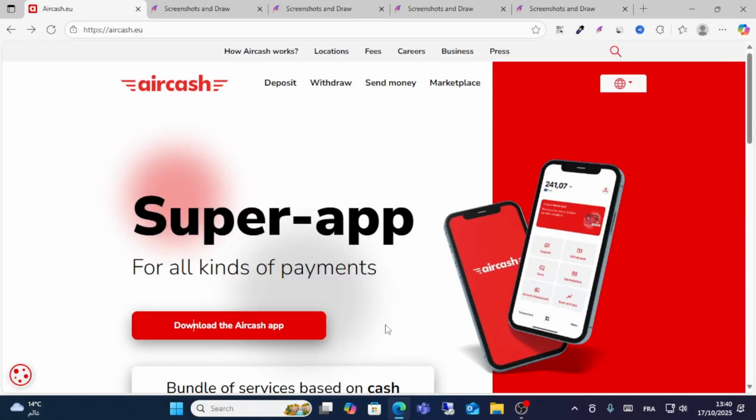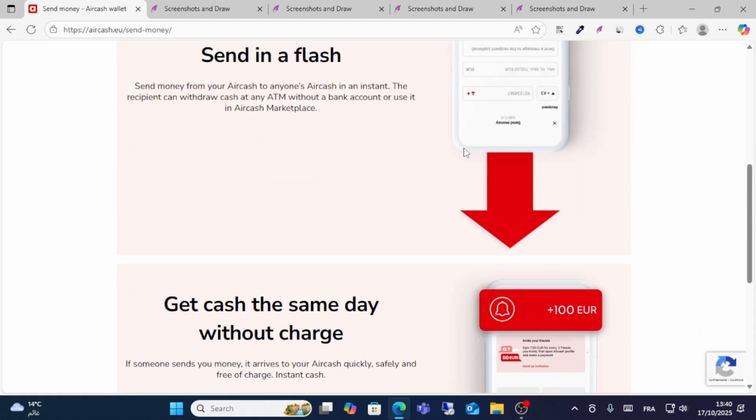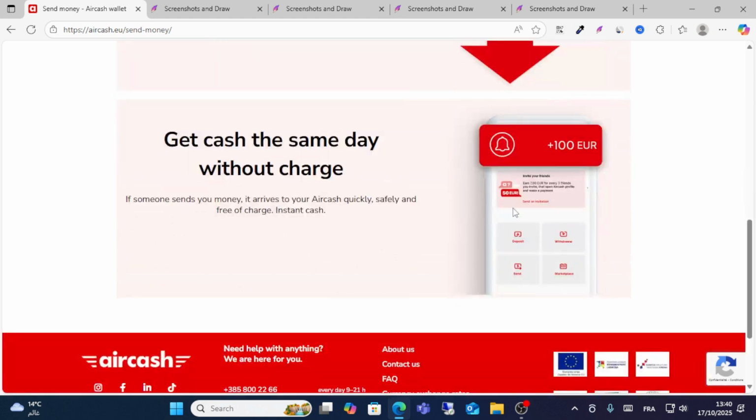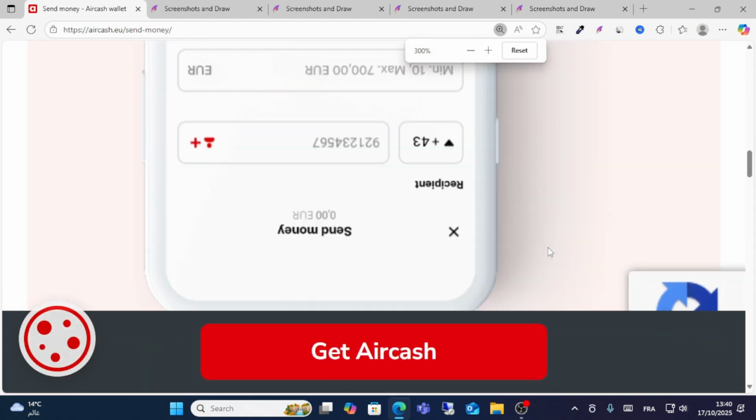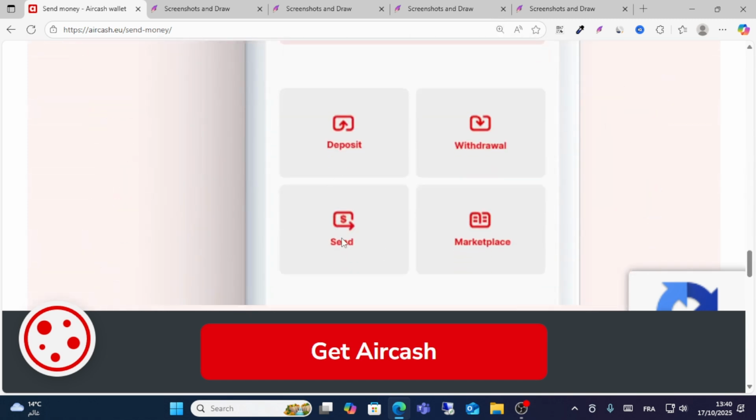In this video, I will show you how to transfer money or send money from Aircash. If you want to send money, follow me in this video guide. So guys, after opening your app, you will see this page on this app, just like this one. Click on send money, this option.